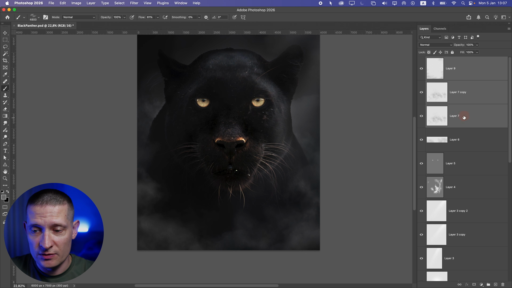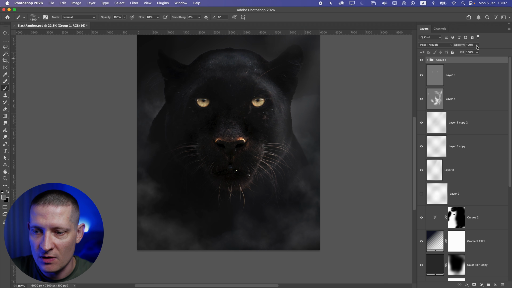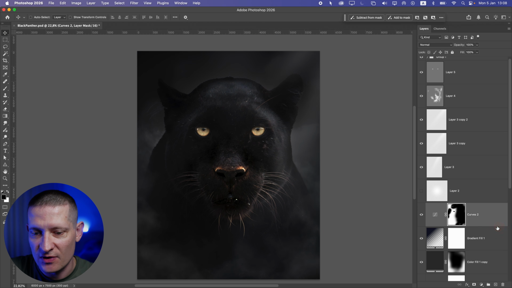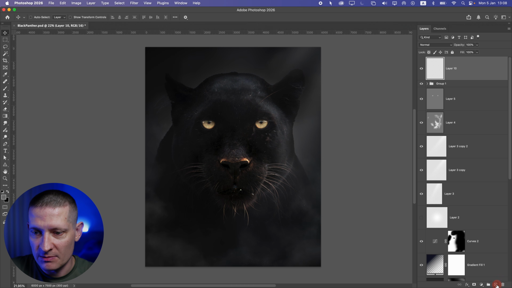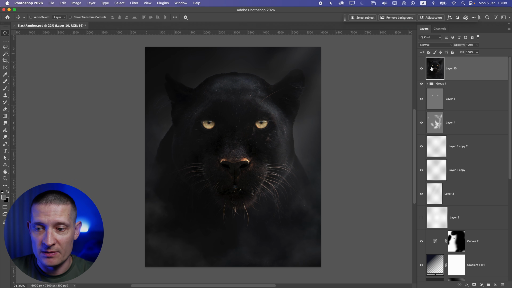Now the next thing I would do is put all these mist brushes inside a folder with Ctrl G, selecting them all, and then just drop the opacity a bit here so it looks more like a real photo instead of something that's photoshopped. Now the next thing I would like to do is create a new layer and press Command Alt Shift E so I can make a new layer of all the layers I just created.